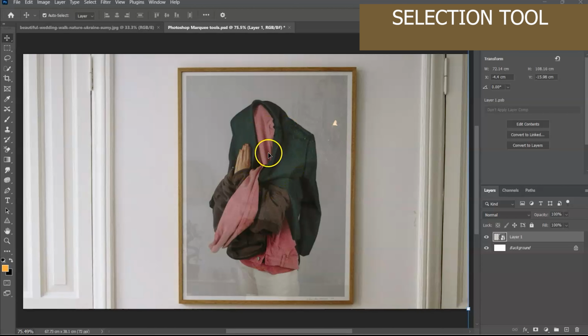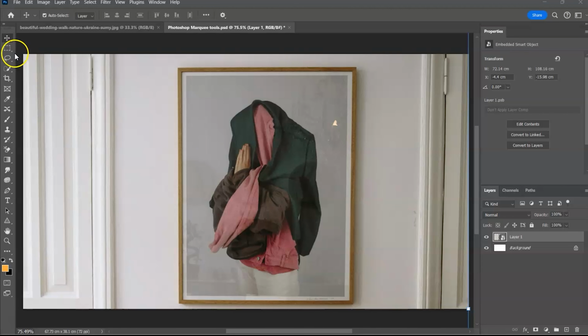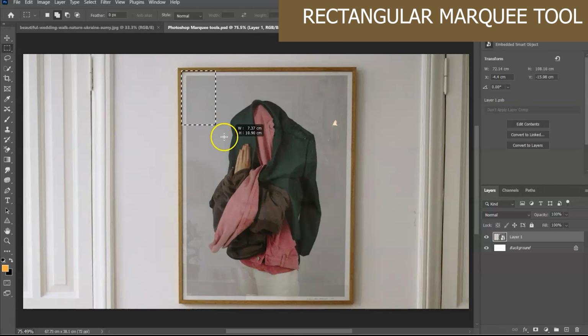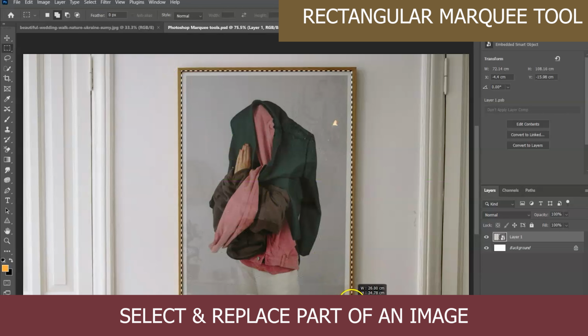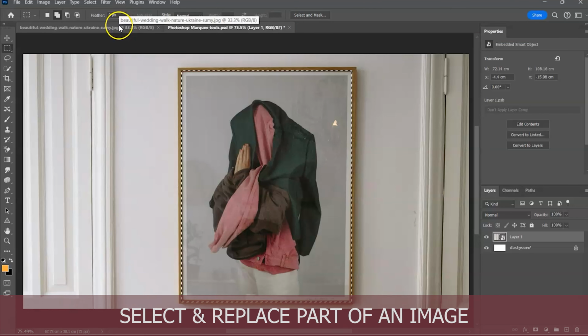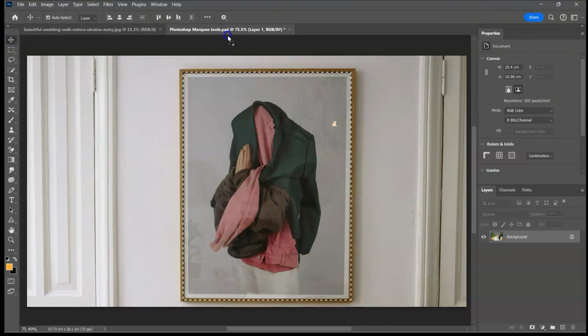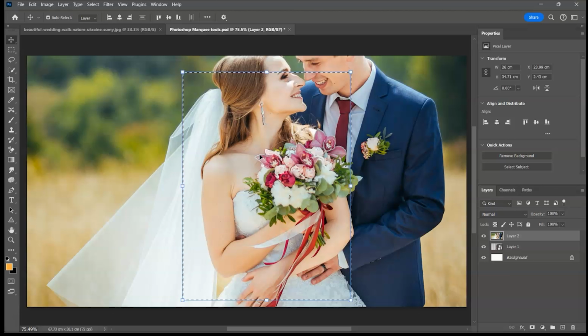You want to replace the picture on this wall portrait. Grab the rectangular Marquee tool and make a selection. Bring in the new photo. This photo is larger than our selection, but that's not a problem.